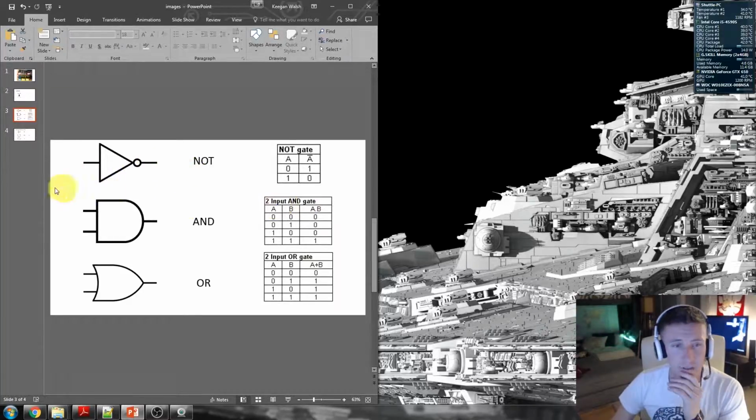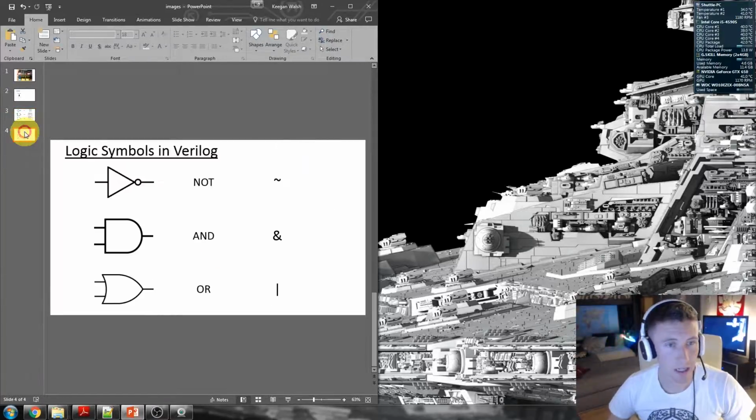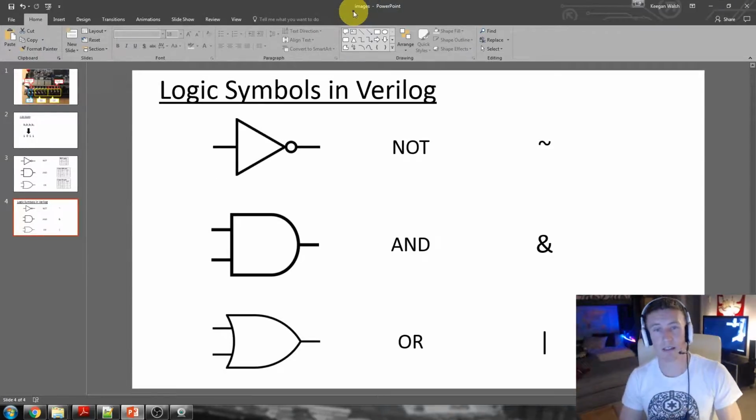So pretty basic. If you look at the AND gate, the output is only going to be true if both of the inputs are logic level 1, or high. That is the only scenario when the AND gate will be high. For the OR gate, if either input is logic level 1, or high, the output will also be high. As you can see, the only scenario when it won't be turned on is when both inputs are 0. Okay, so how does this look in Verilog?